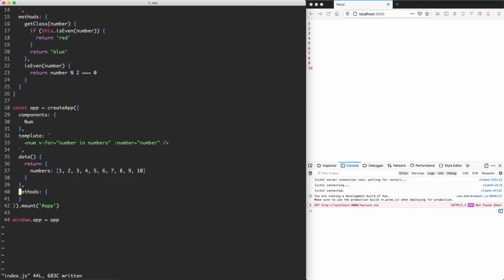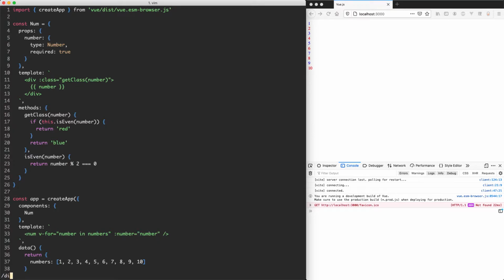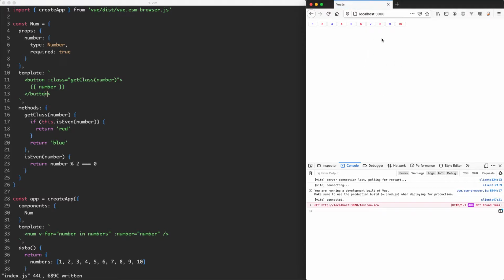I'm going to save this one off and just make sure everything is still working, and so it is. The next thing we're going to do is update our number component. Instead of using a div, I'm going to turn this into a button. So we're going to be able to click on each of these numbers. And if we head back to the browser and refresh it, we can see that is still working.